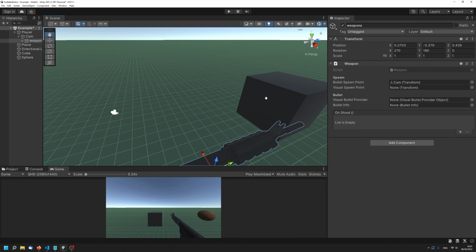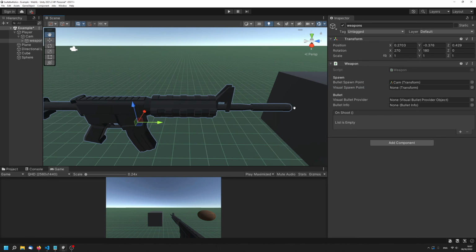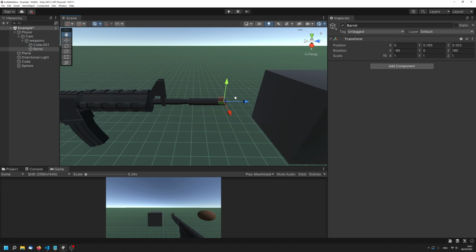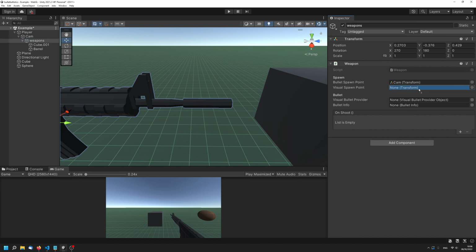And as the visual spawn point, so where the bullet should be instantiated, or the visual appearance of the bullet should be rendered, we set this to the tip of the barrel, and I've created an empty game object here already. So we can assign this to the visual spawn point.